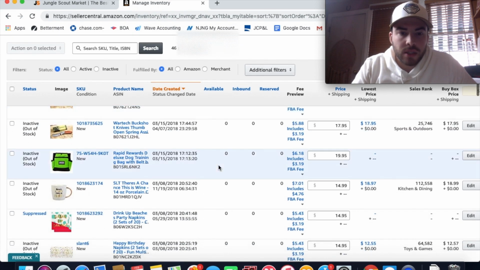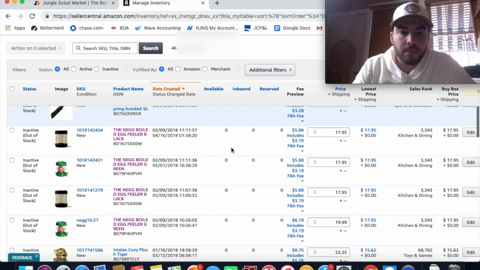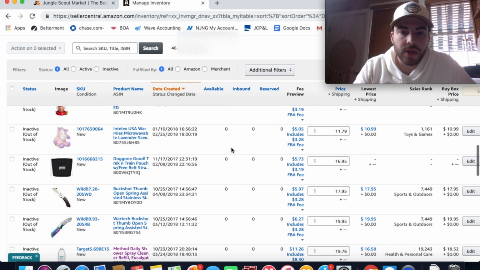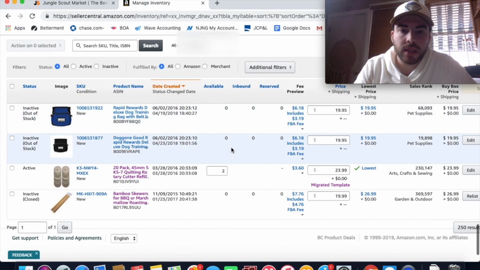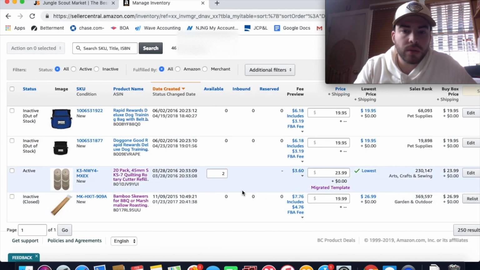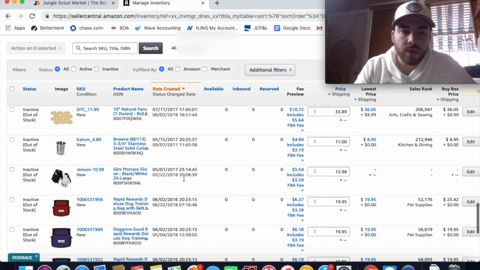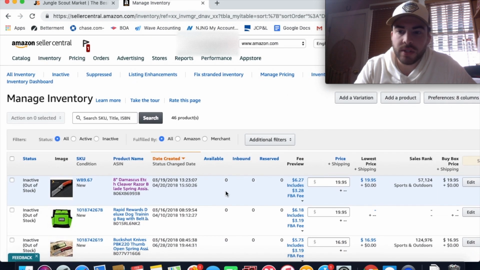So let's scroll down, see if we could find a merchant fulfilled listing here. I want to show you how to convert that to an FBA listing. So you'll see here, well, I don't want to change that. So let's change one of these to merchant fulfilled then. It's basically the same process anyway.